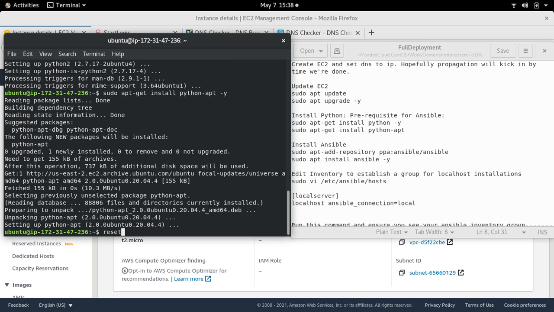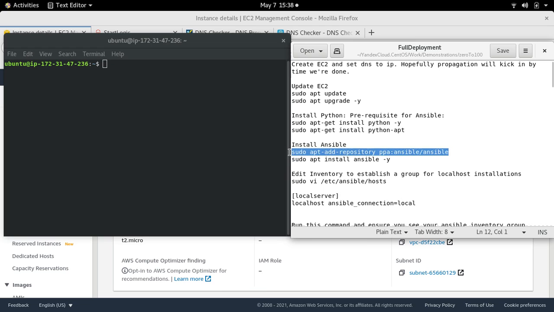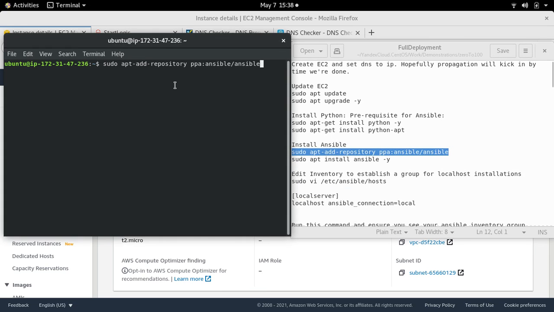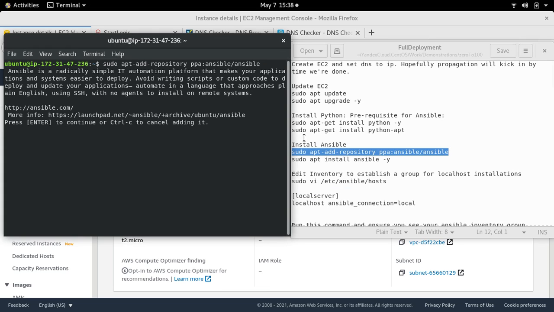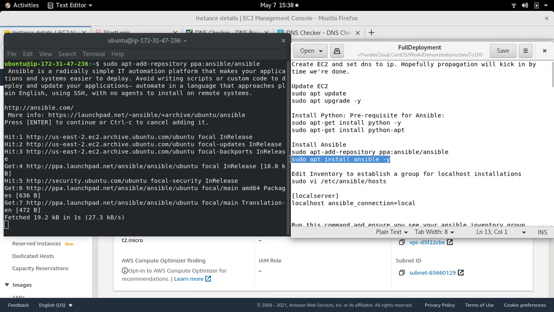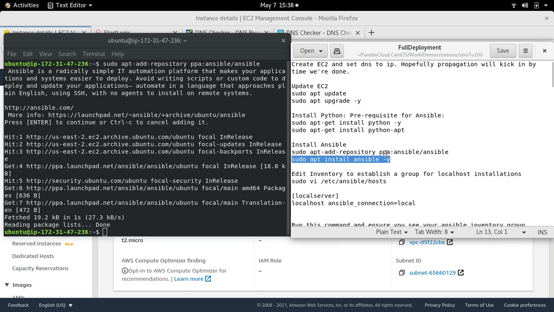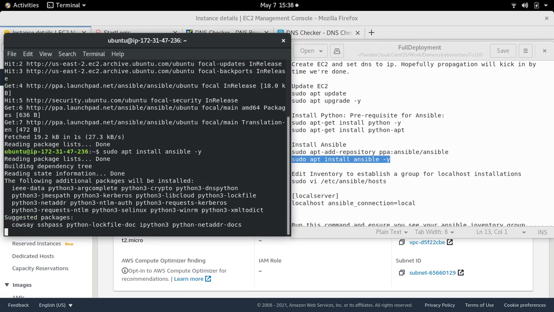Okay, so far so good. Now it's time to install Ansible. I'm not going to type this out. Just going to pull this. So this is going to pull and configure the Ansible repository so that we can install Ansible.